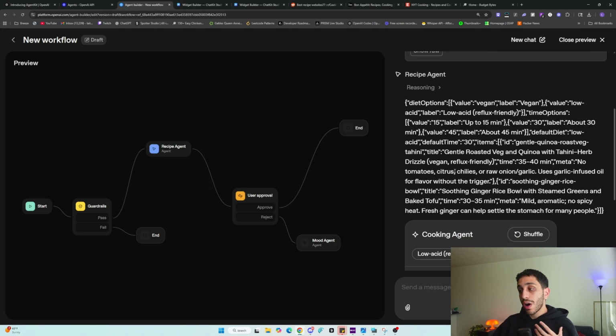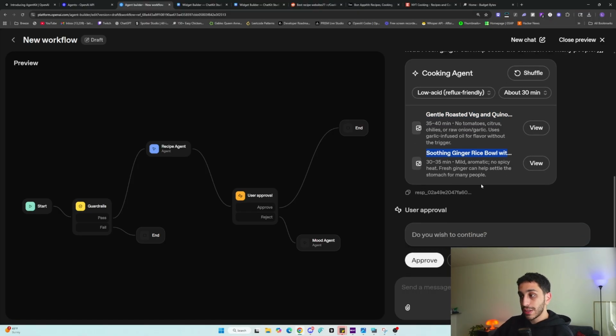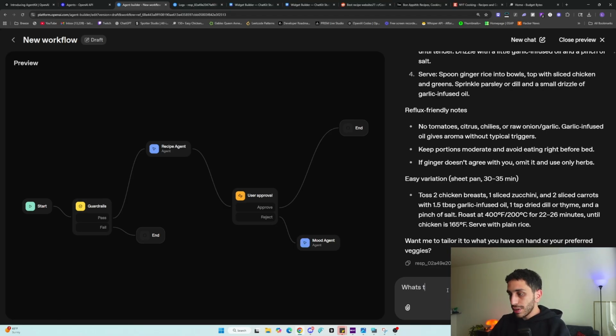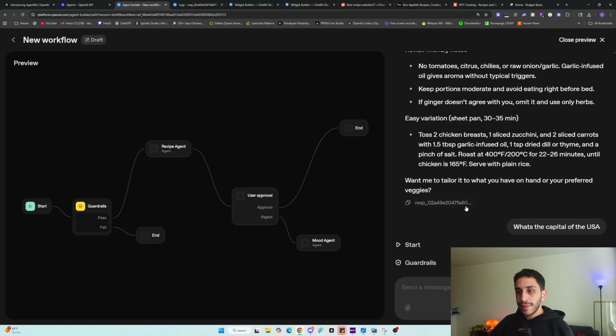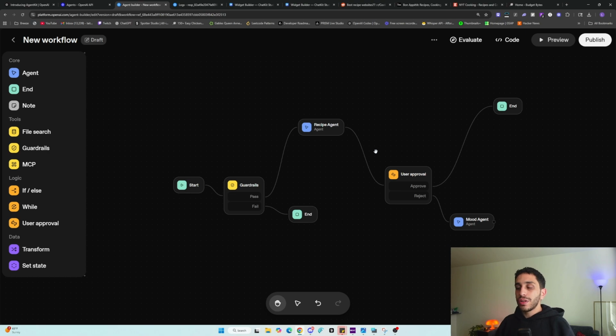Now, the results might be janky because our widget is not optimized. There we go. We got some really good results. So we got gentle roasted vegan veggies and quinoa, and we got soothing ginger rice bowl with whatever. So it's pretty cool. Let's ask it, what's the capital of the USA? For example, we're going to try that. It's going to fail right here. Because we tried the guardrail, we tried something else. That's generally what you can do.